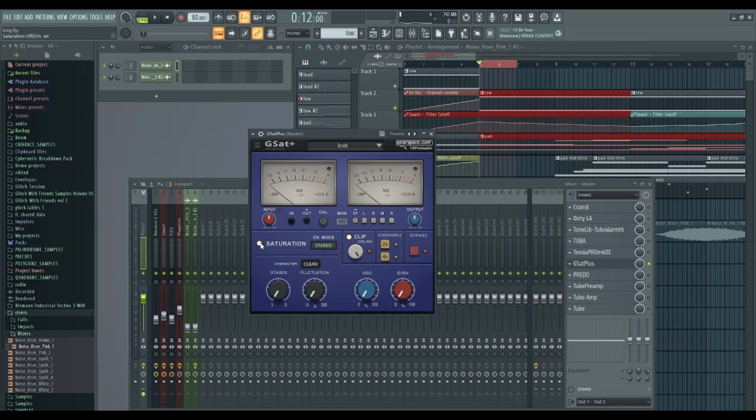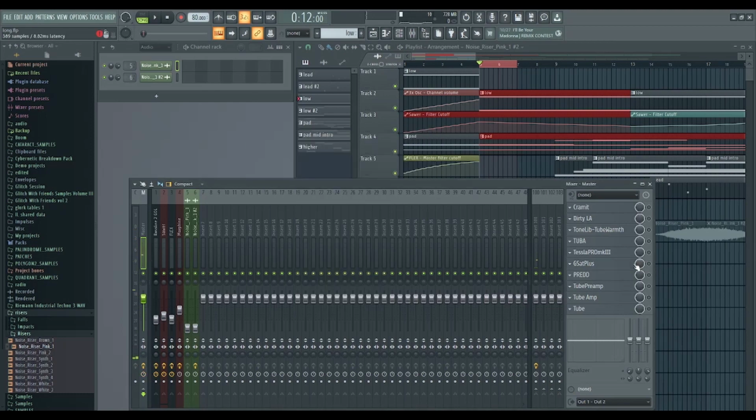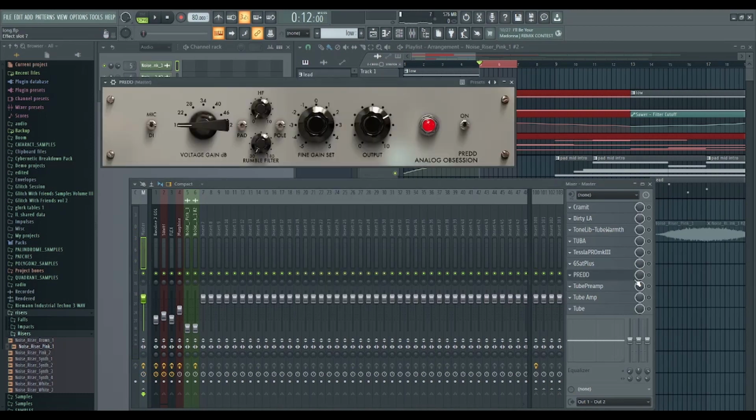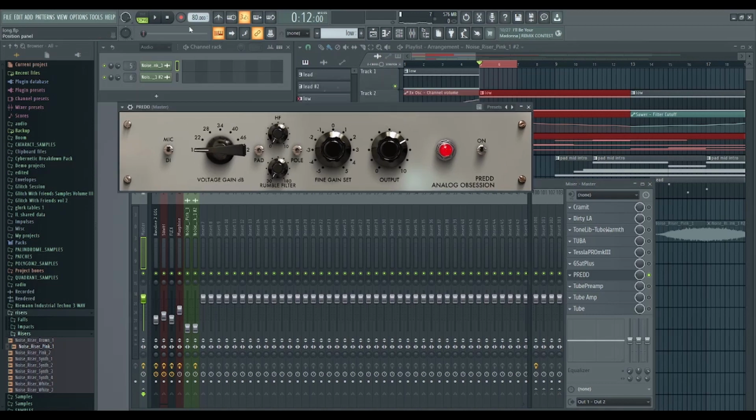Let's enable clipping, let's enable saturation. Oversampling as well. Let's go. Cool, I think. And next we have Pred. It's another one from Analog Obsession. Let's take a look.